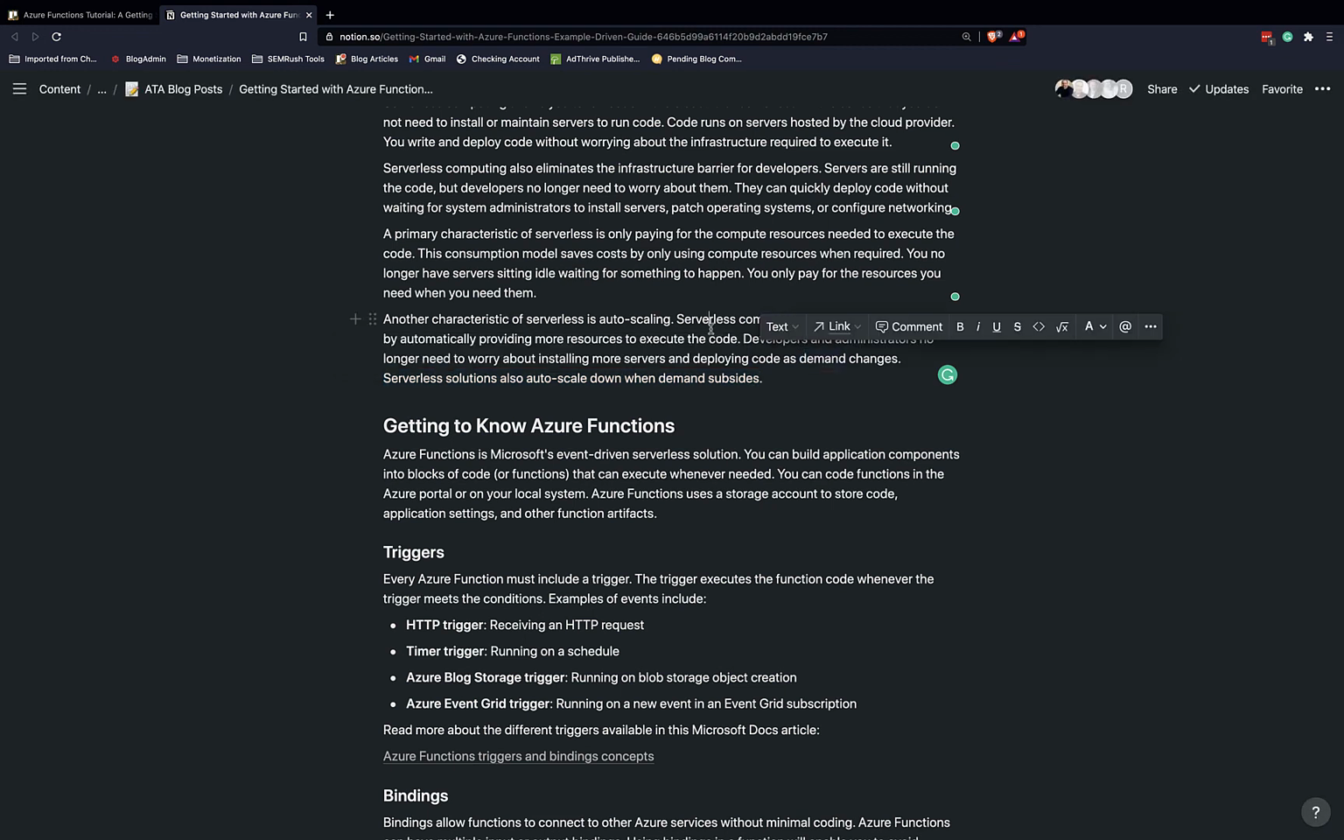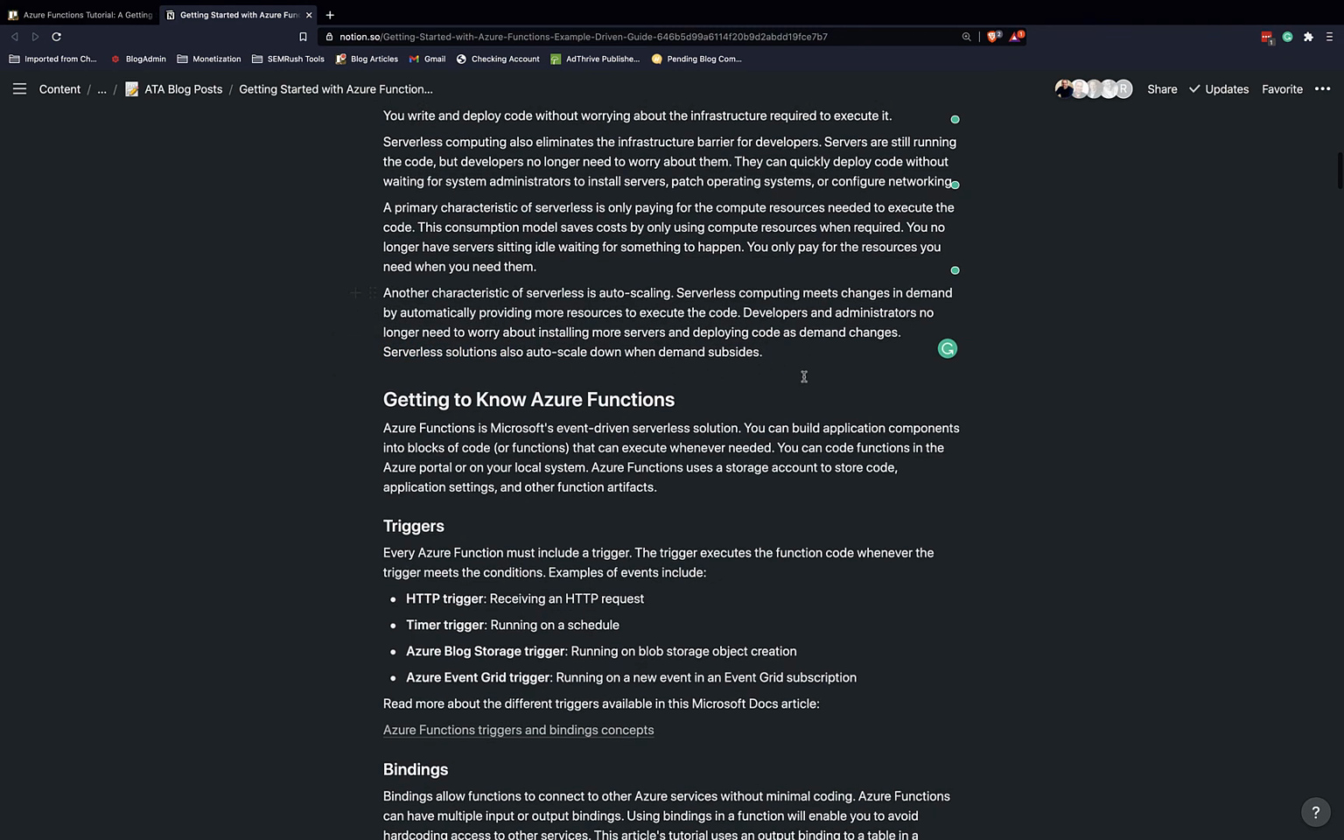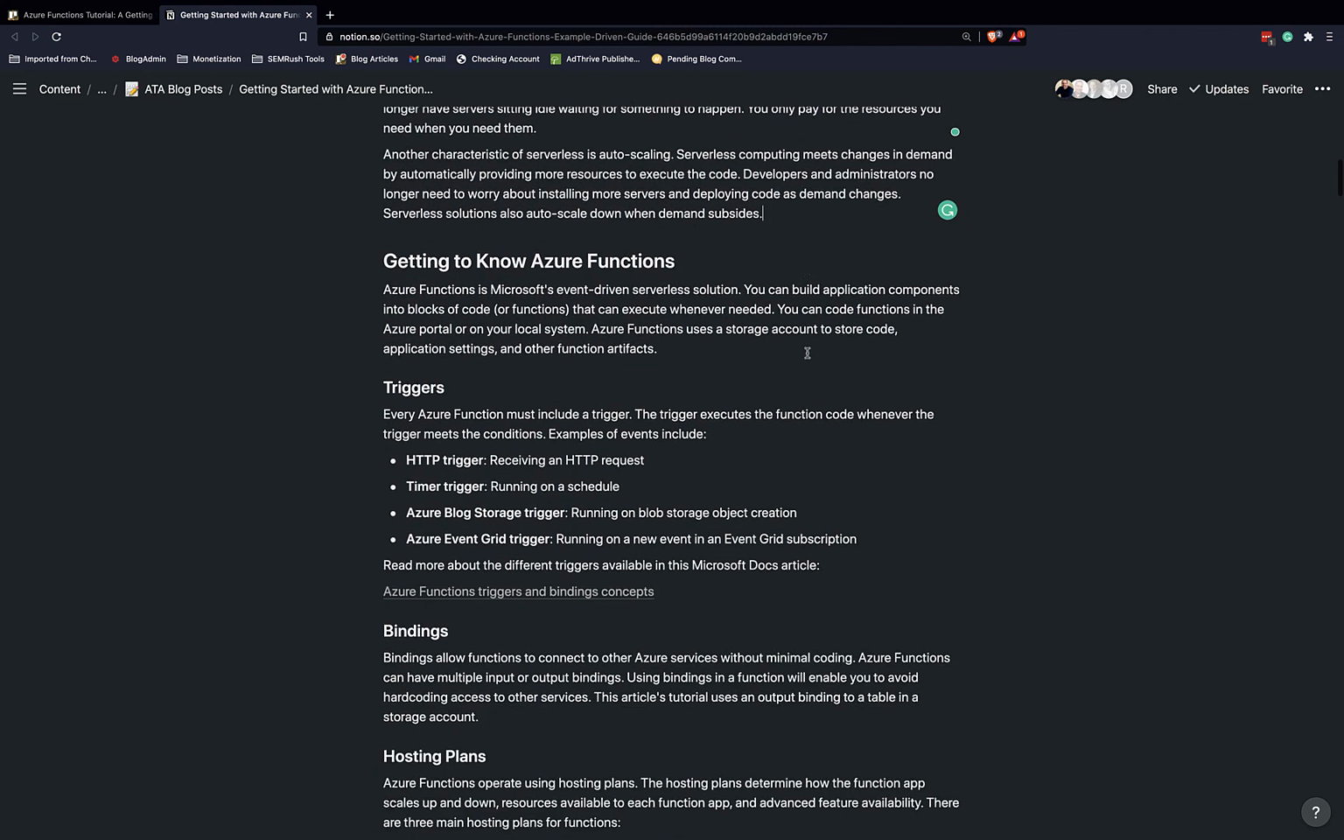Here, he was talking about scaling up. Here, when you say "serverless solutions also," that reads to me like he just tacked it on at the end. "Serverless solutions also auto scale down when demand subsides." That's great, but it feels tacked on to the end of the paragraph. It doesn't really feel like it's been given any kind of weight.